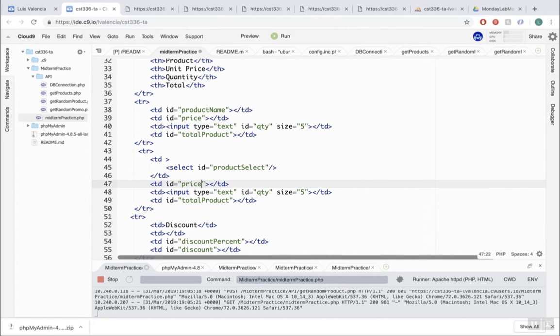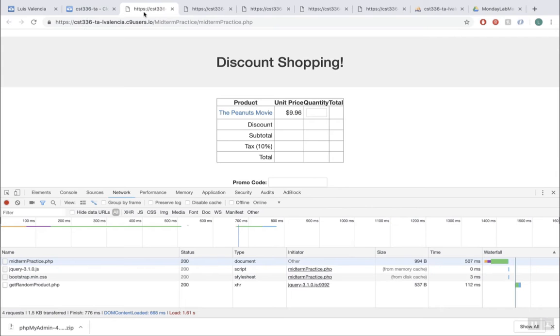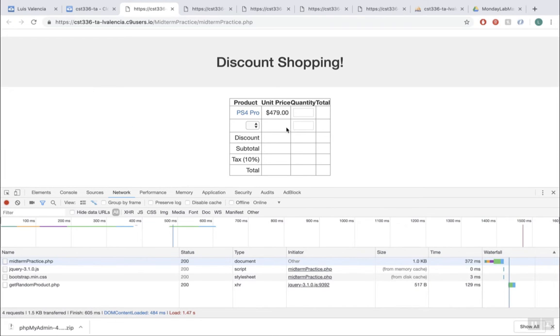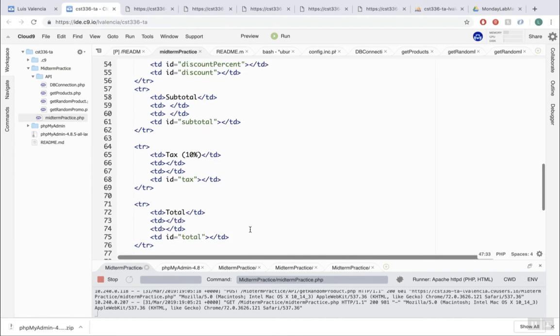Let's take off, or let's say here, select price and ID. Let's take off this ID for now. So let's look at what it looks like here. Okay, that seems like what we want. So let's go back.